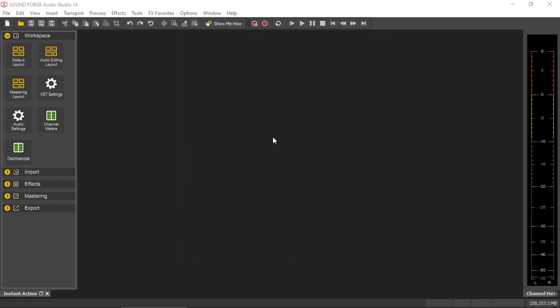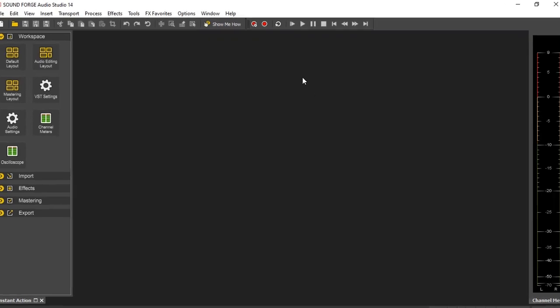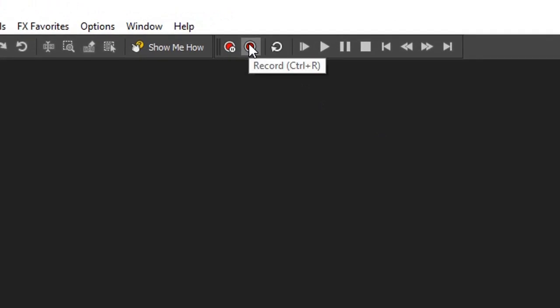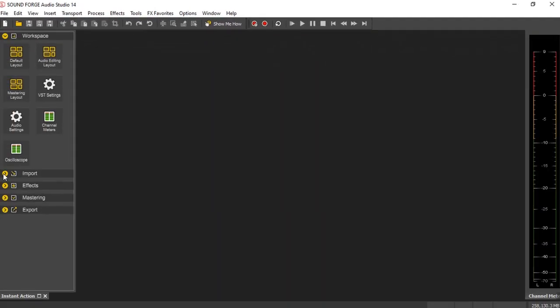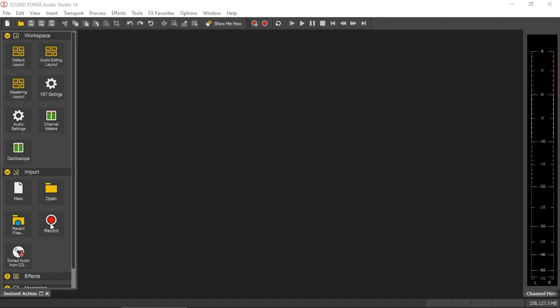SoundForge Audio Studio now can actually communicate with your audio interface or the built-in audio sound card of your PC or your laptop. There are many ways we can actually start recording audio. We can actually click the record button here. We can go to the import and click the record button there, and that will automatically create a stereo track and start recording from the selected input channels. So let's start by clicking the record button here.